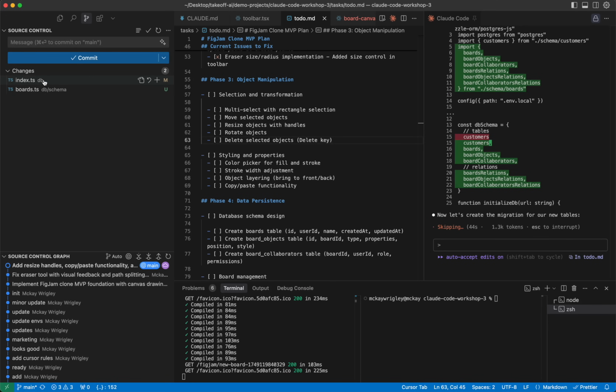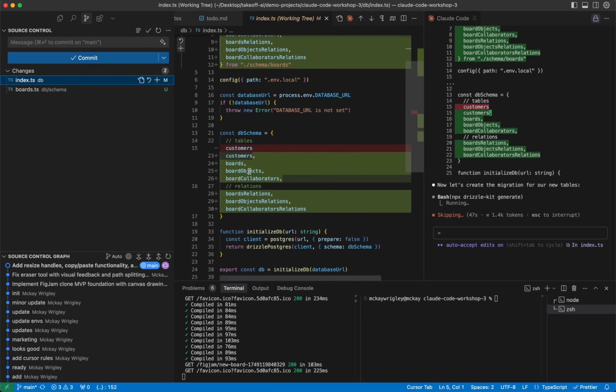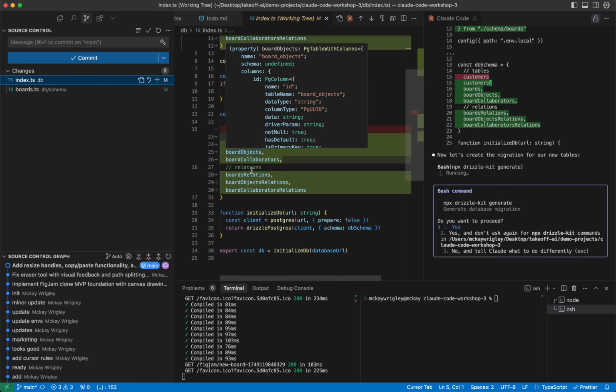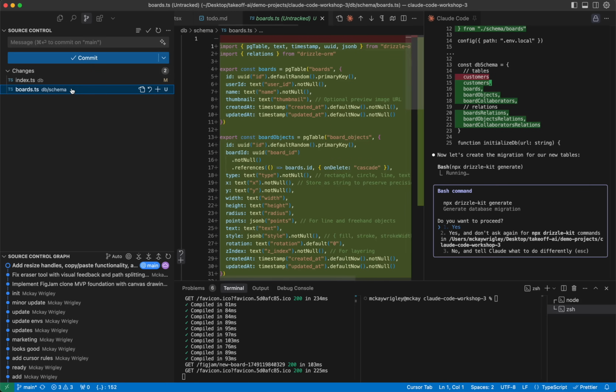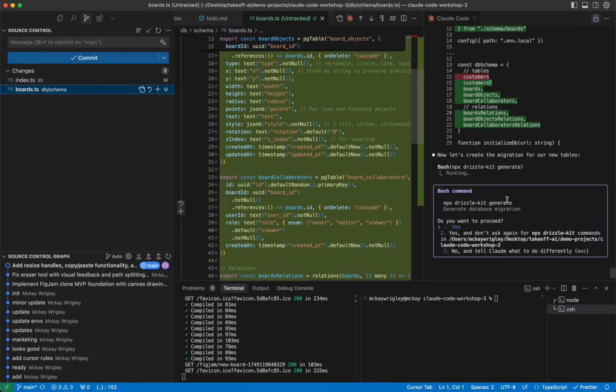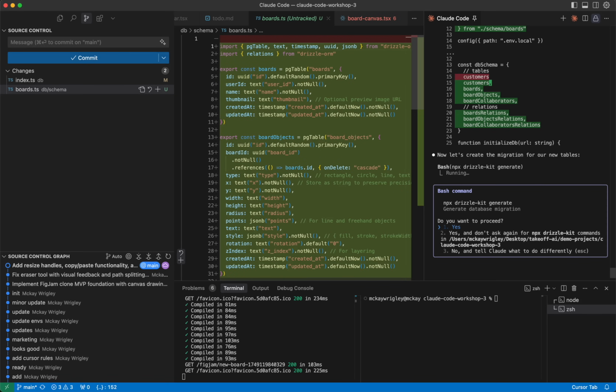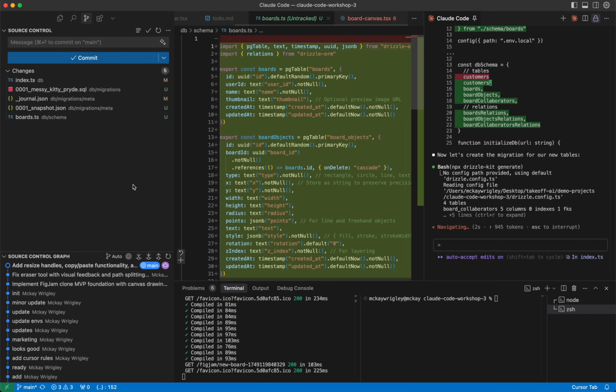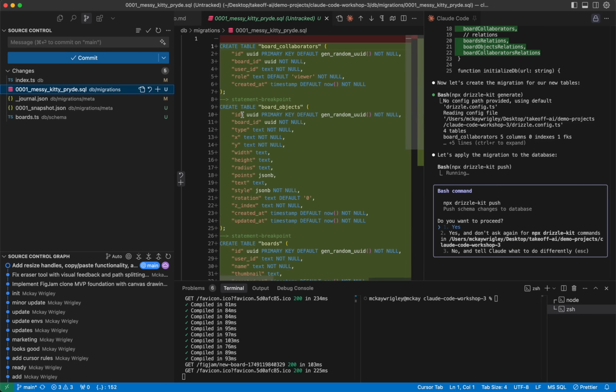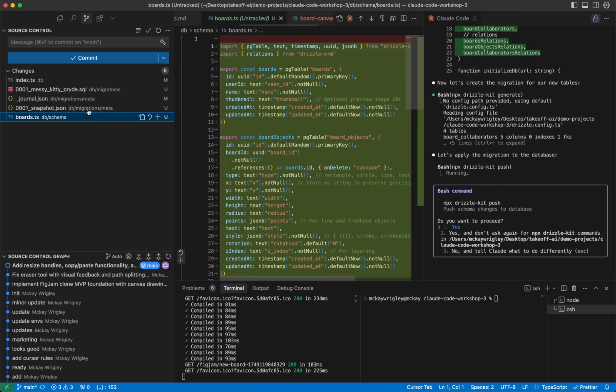Okay, so one of the things you'll see here, it's beginning to update our database schema. You can see it's adding boards, board objects, board collaborators, some relations for that. We're using Drizzle in our code base here. It's actually creating those tables, which is really cool. You can see it's actually going to run our Drizzle kit generate, which generates the SQL file based on the database tables that you see here. So we're going to allow it to do so. This is actually going to create migration files, which is going to be really cool. So you can see we have a SQL file here that corresponds with our database schema.